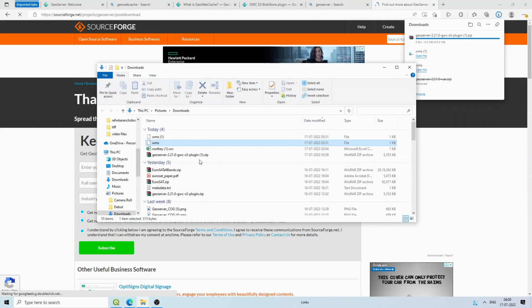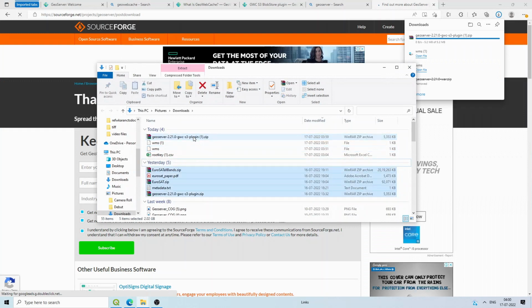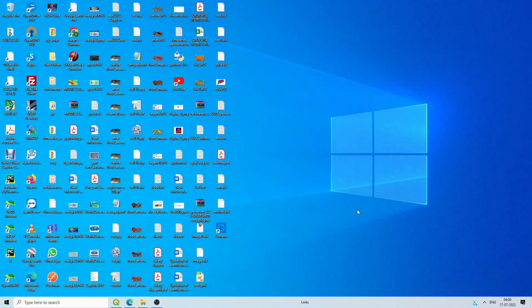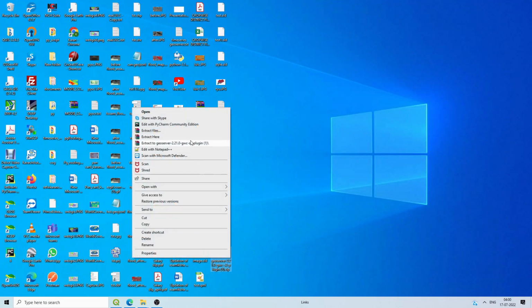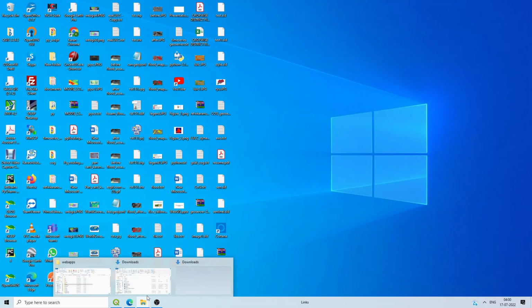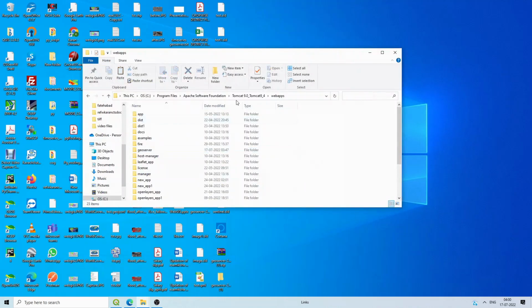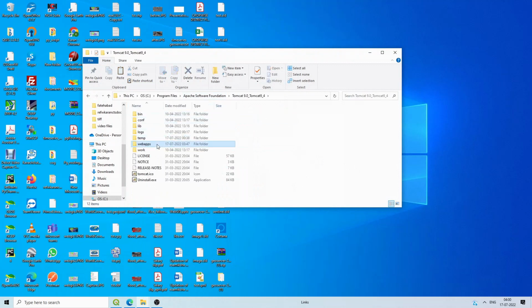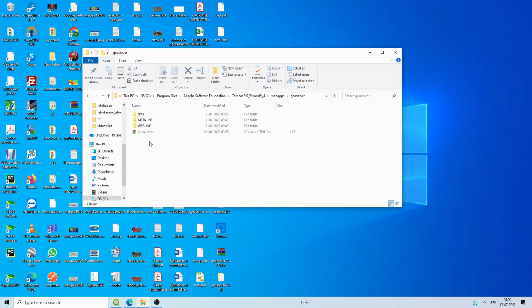Yeah, it has been downloaded. I'll just copy this somewhere here, and just extract it to one folder, and then we have to copy those jar files. I have deployed my GeoServer inside Tomcat, so I will go to the webapps folder of Tomcat, GeoServer, WEB-INF, lib.